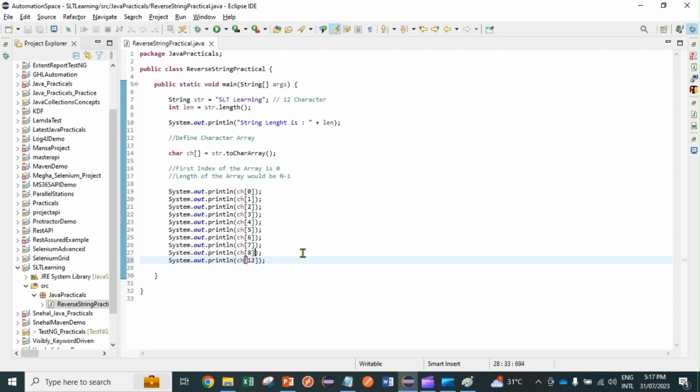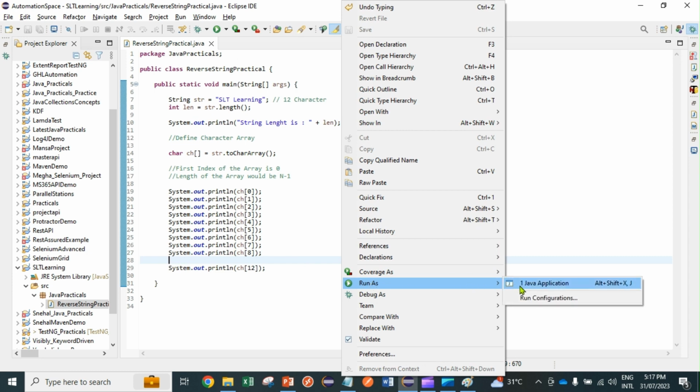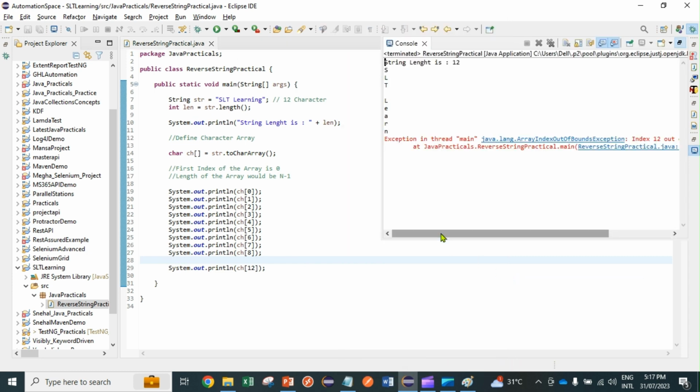If you see over here 12, it will give us some error, and I want to show you that error. So I'm going to print this one. I click and run as a Java application. And you see, it says string length is 12. It printed SLT, meaning 10 to 12. Space is also a character, guys. Remember? So 3, 4, 5, running. And then it says index 12 is out of the length of 12.